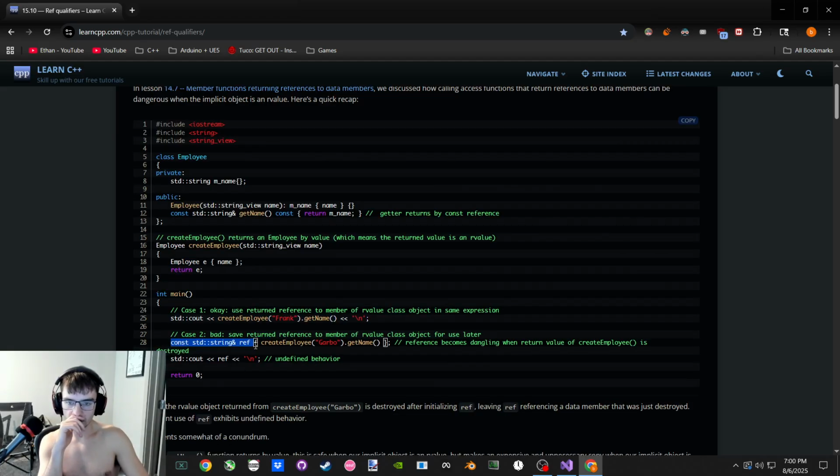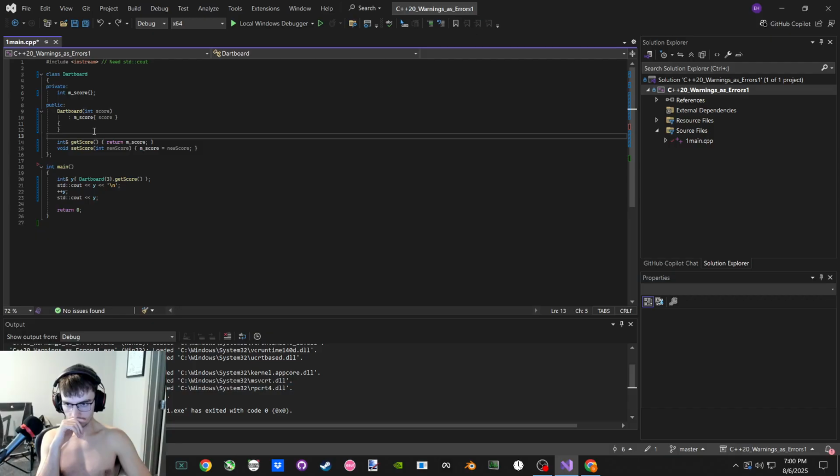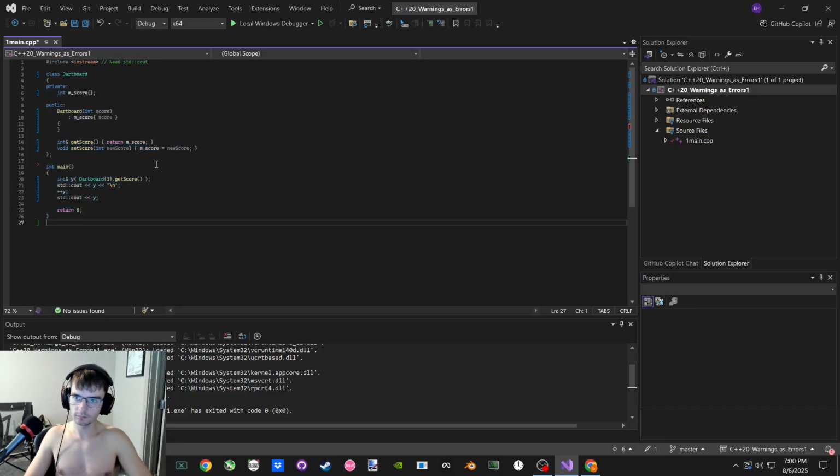But then here, if we're saving the temporary, right? Isn't that how that was going? This is a reference to an integer called y. It's being bound to, basically getting the address and automatically dereferencing, the data member score from a temporary dartboard. So it should be dangling. Maybe I'm just lucky. Let's see if we can replicate this.